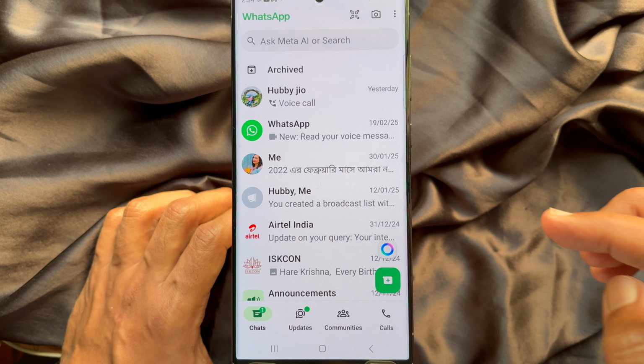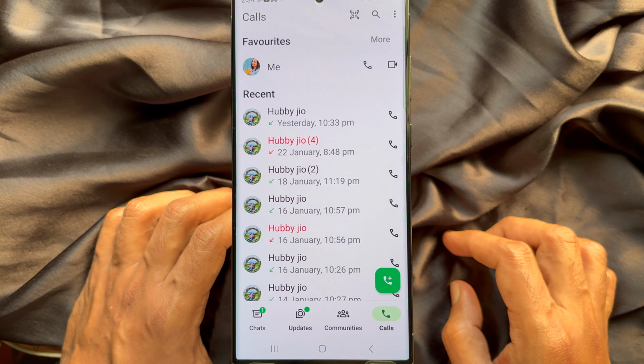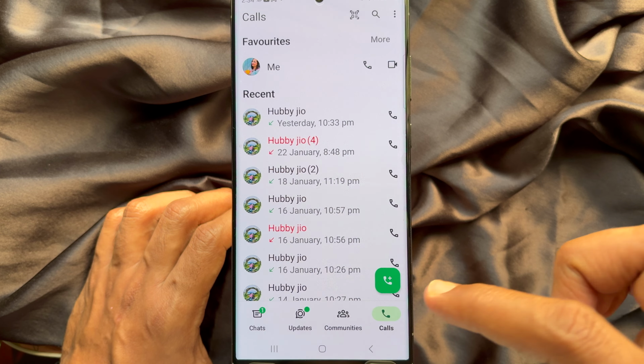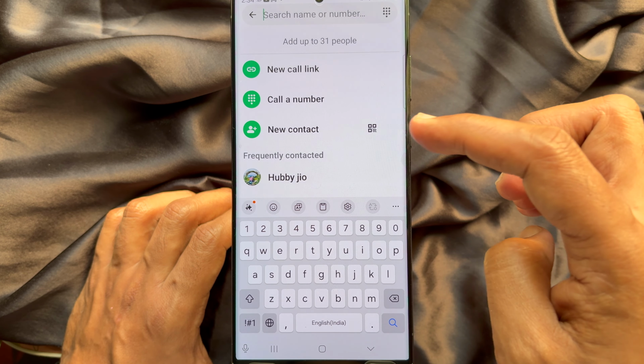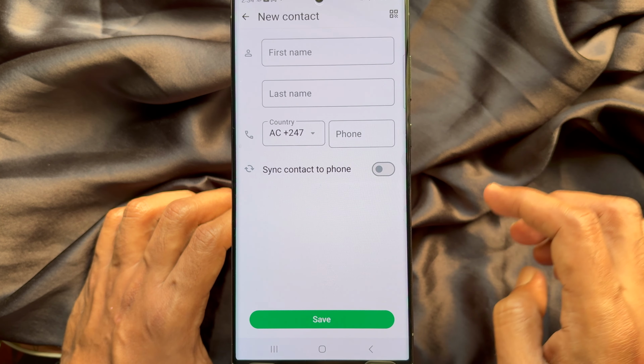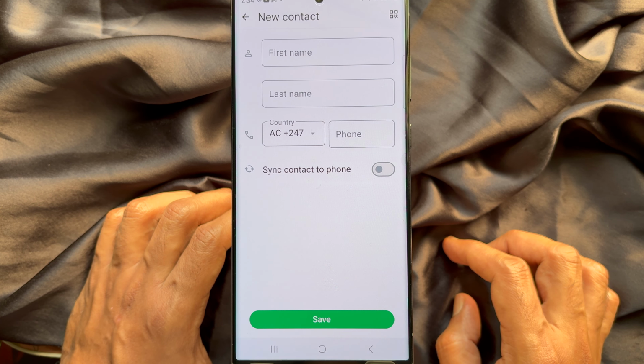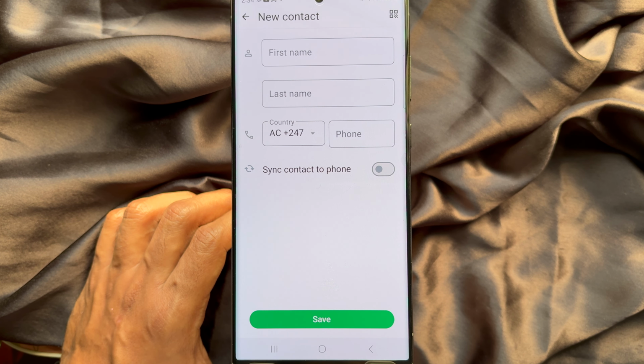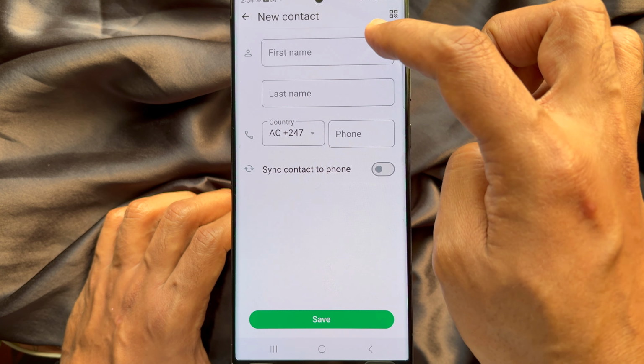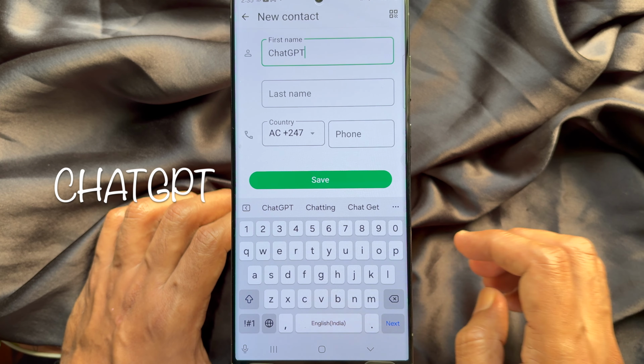Then tap the call option on the bottom right. Tap the green call button. Now tap New Contact. You can do this by saving the ChatGPT phone number to your iPhone or Android phone. Now type a name for the new contact, type ChatGPT.